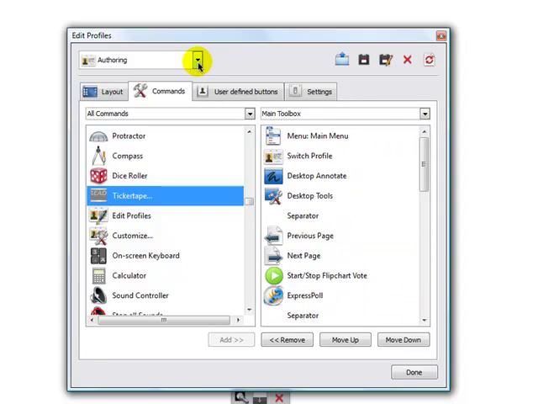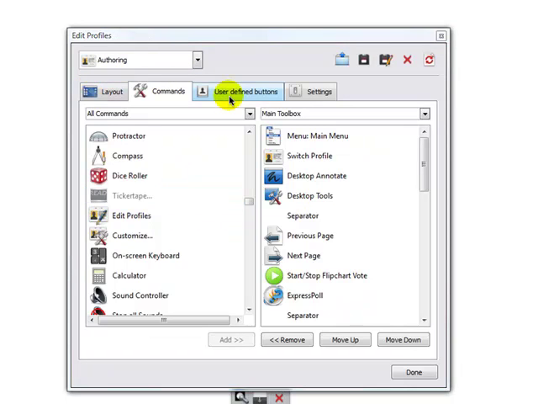Now you can do that for each one of your toolbars. So your authoring toolbar can be different than your at the board toolbar. You may want more buttons when you're authoring and less buttons when you're at the board so it doesn't get in the way of your actual presentation.